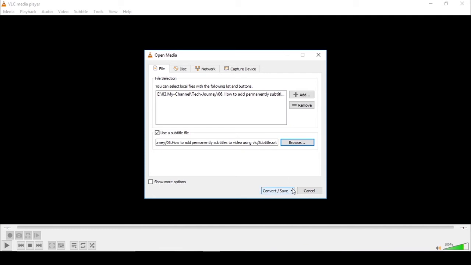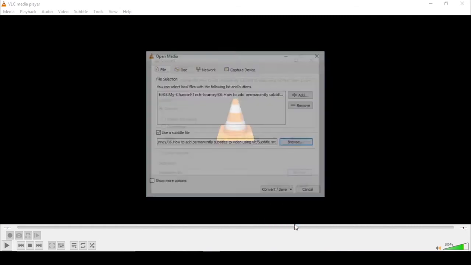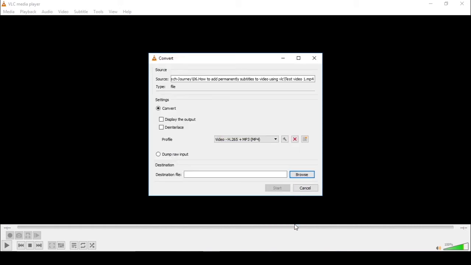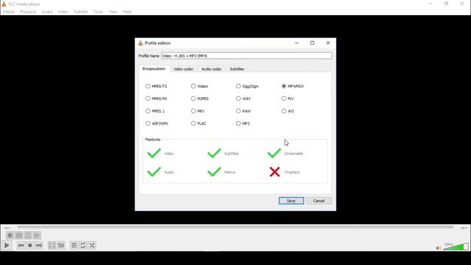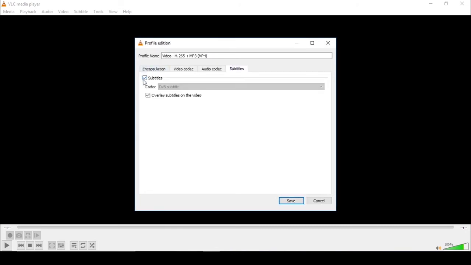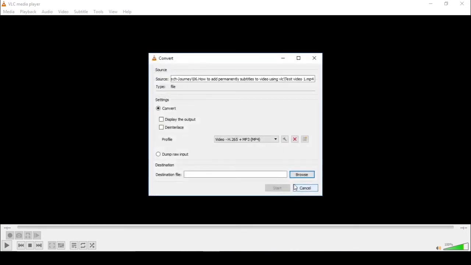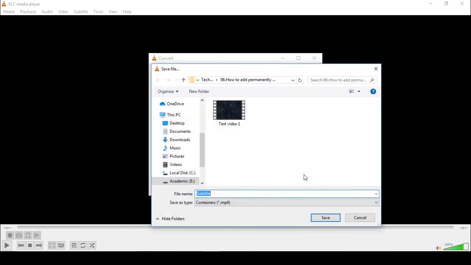Once you are on the new page, the Convert page, you will need to ensure that the settings are okay. You need to ensure that the video is this. And then click on this settings icon to ensure that subtitles are ticked. Go to Subtitles and ensure the subtitles are ticked. Once you have done that, just click Browse and then rename your video where you want it to appear.